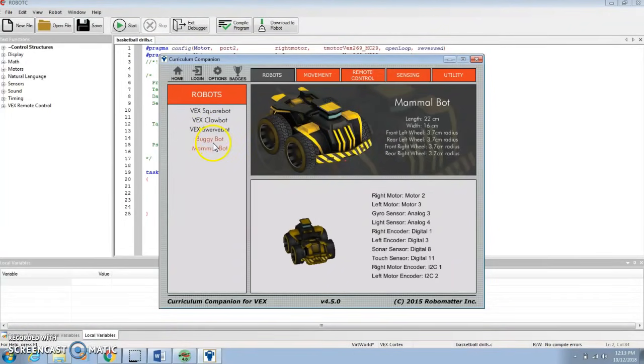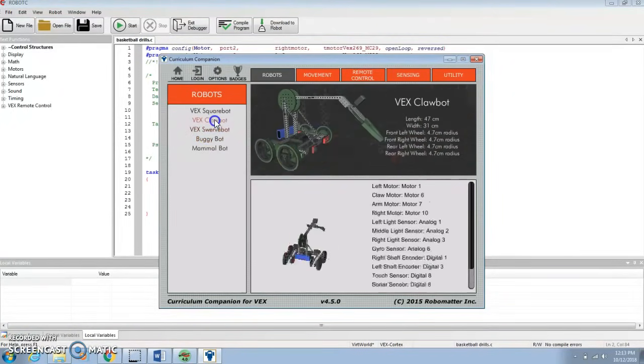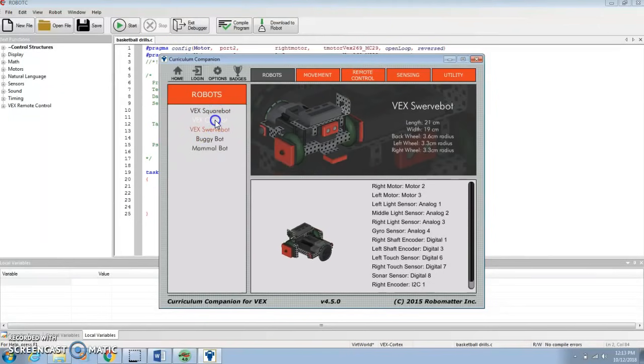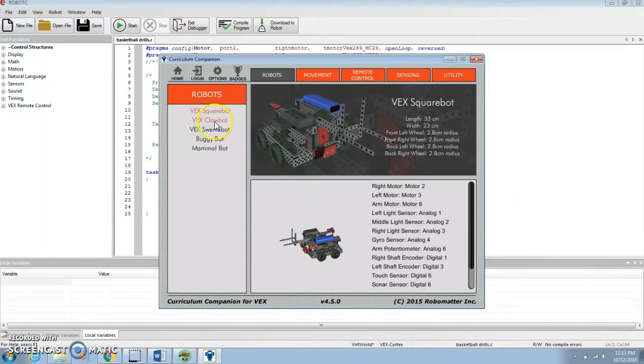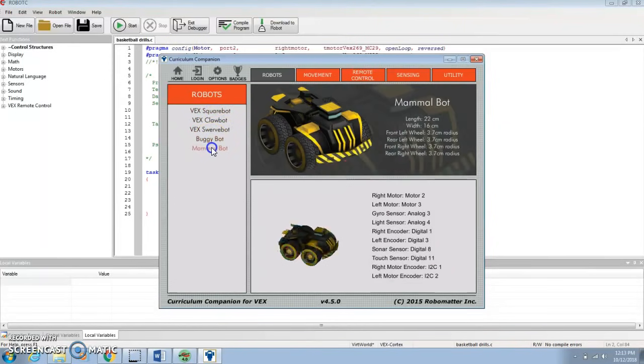I like the Mammal Bot because I think the slower robot tends to be more accurate. Sometimes the Buggy Bot doesn't turn quite the right amount and causes inconsistencies in your program. You can experiment with these other robots if you want, but for some of them you'll have to change your motor port numbers and it could get a little confusing. So I'm going to select Mammal Bot.